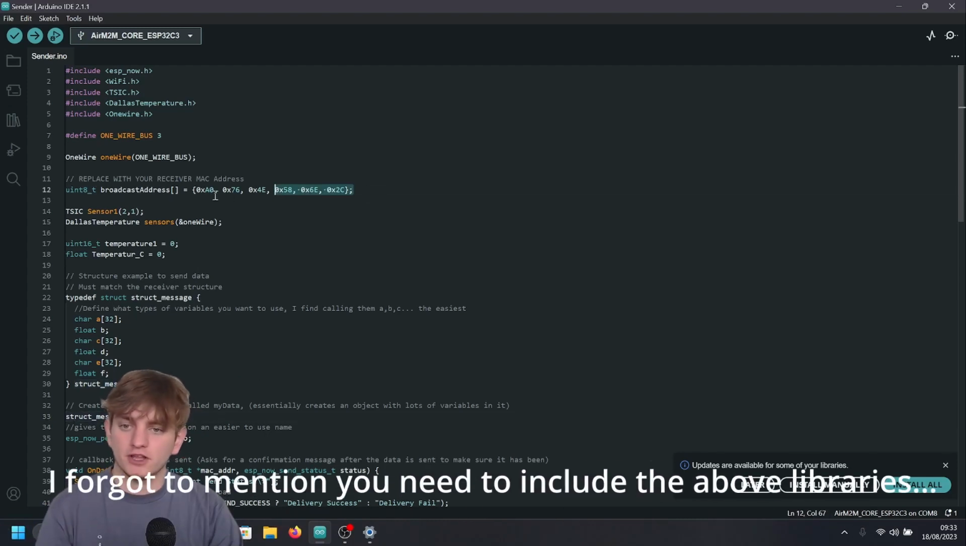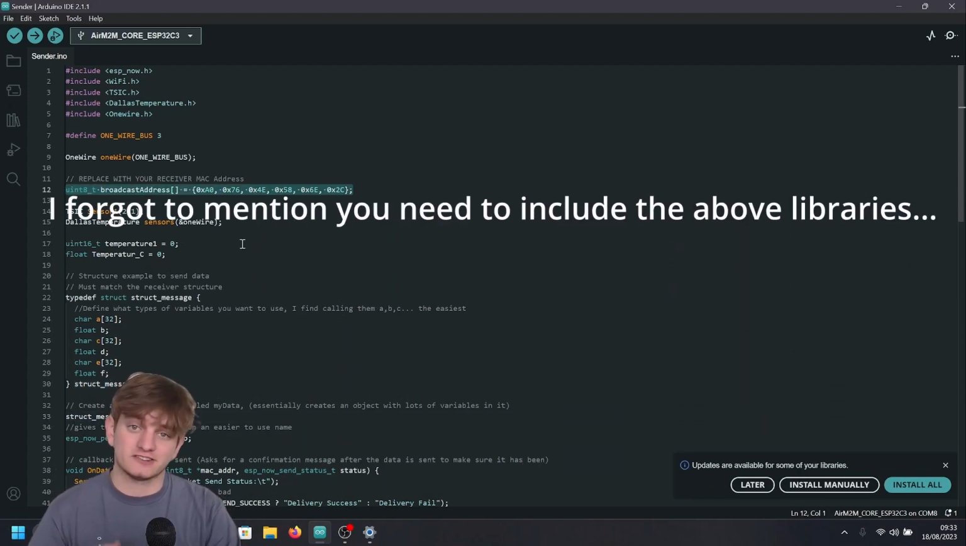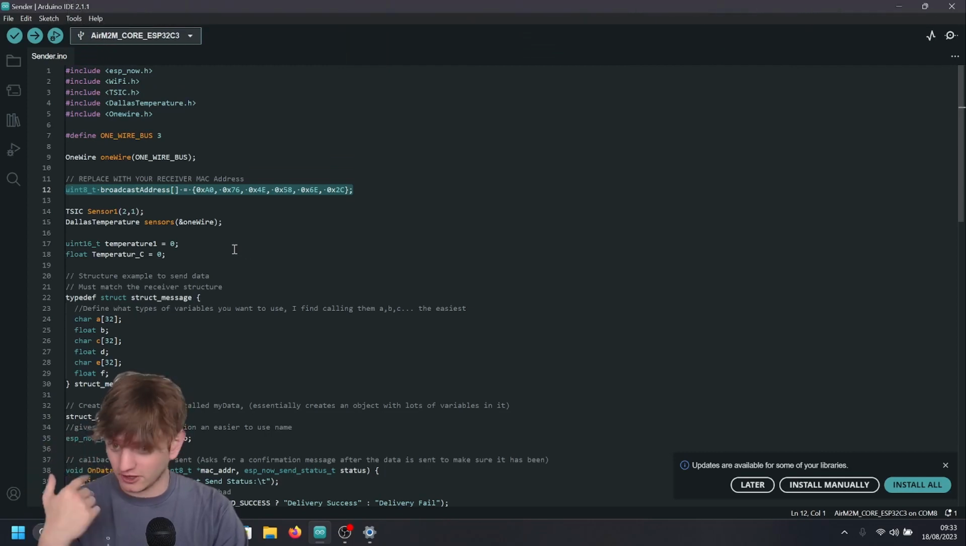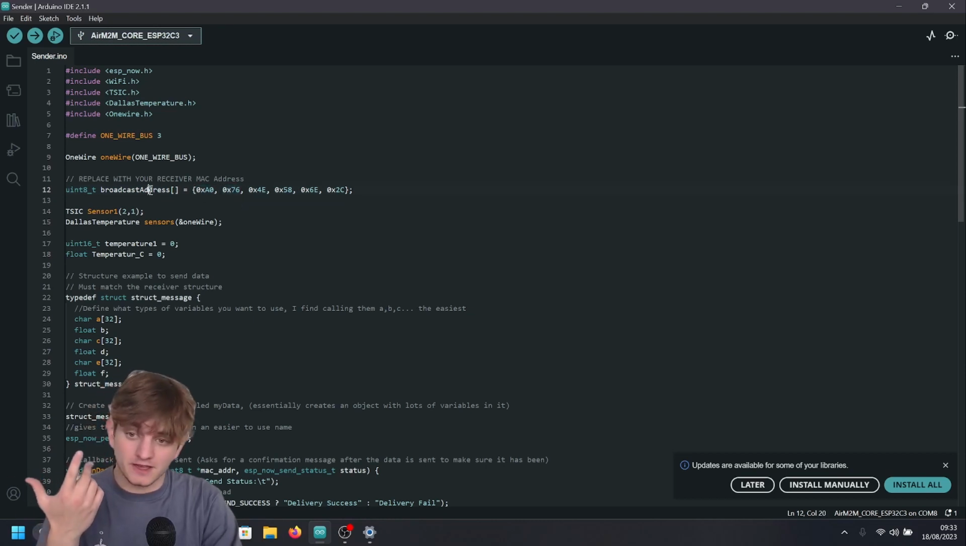So, first thing we need to do is define that broadcast address that you obtained in the last video, the MAC address. And so I've just put this in an array. I've put my address in an array. Each bit of the address occupies its own unit of the array. And I've just called it broadcast address.